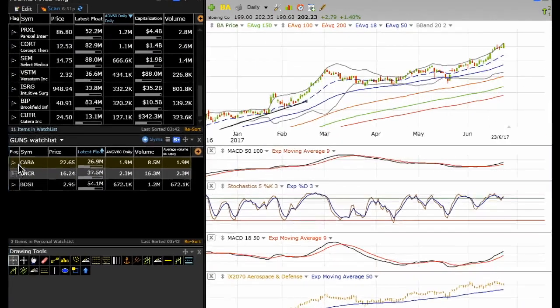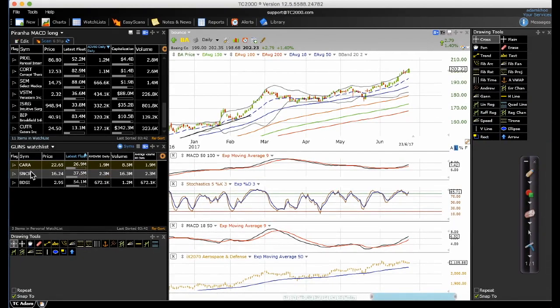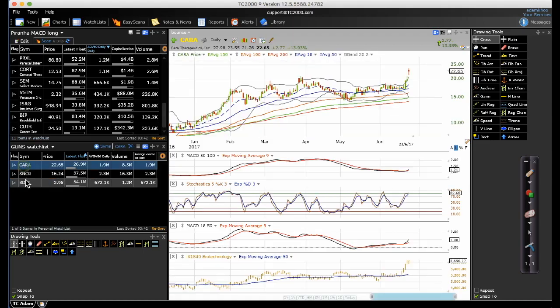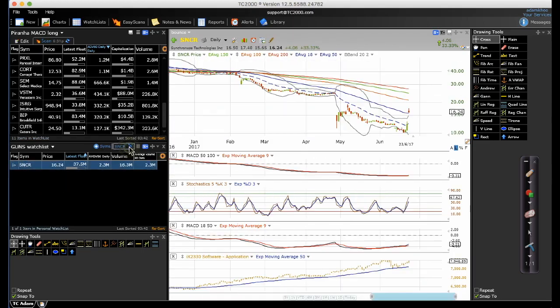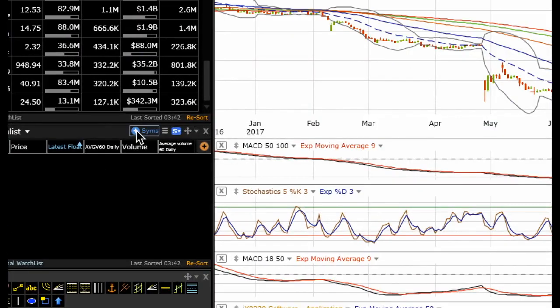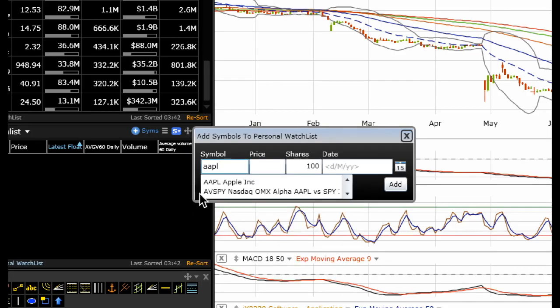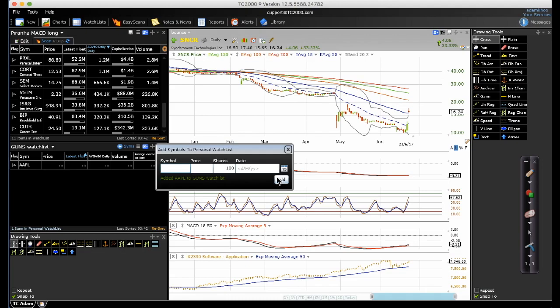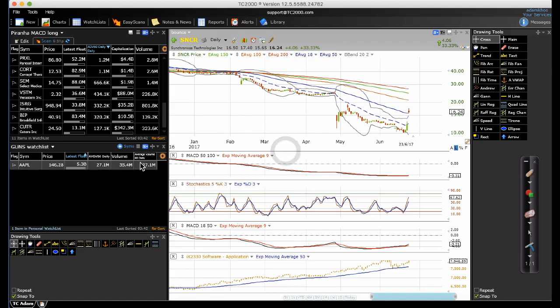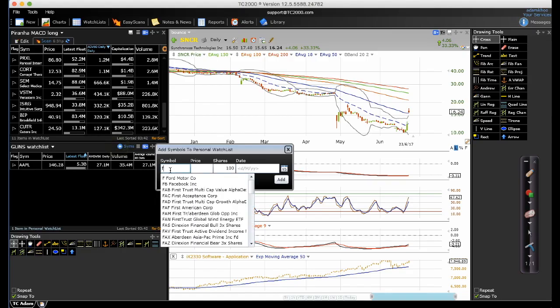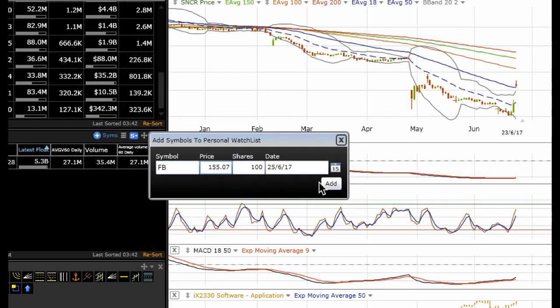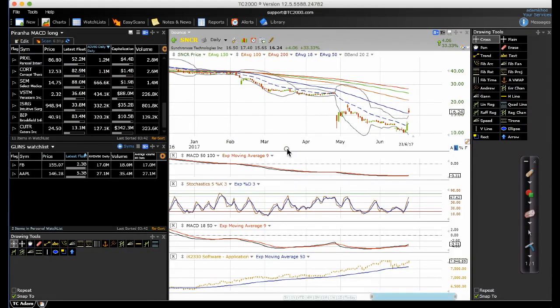For example, this is one of my watch lists called the guns watch list. You learn this in level 2, gun strategy. So what you could do is add stocks into your watch list, right? So you click on add symbols. So for example, add Apple. So you add it in and it's in the watch list. Okay, it's over there, right? Add, say, Facebook. There, in the watch list.